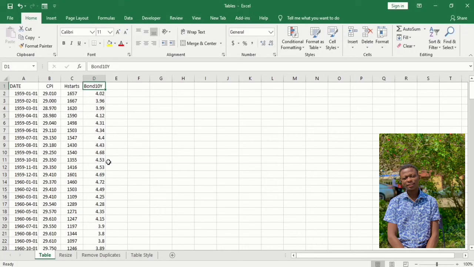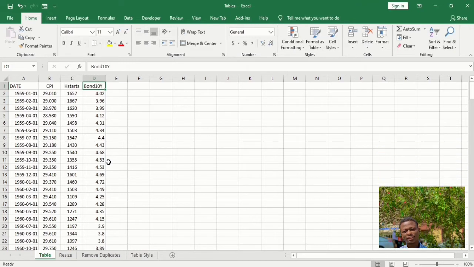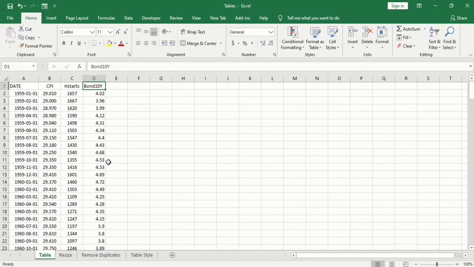In this tutorial, we are going to be learning how to create a table in Excel. A table is a rectangular range of structured data. You can create and use an Excel table to manage and analyze data easily.